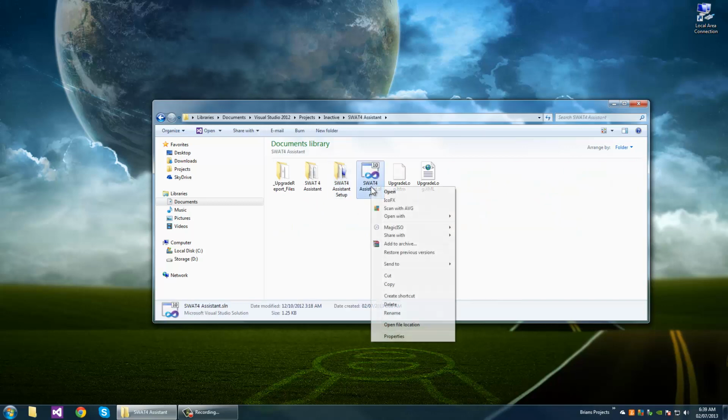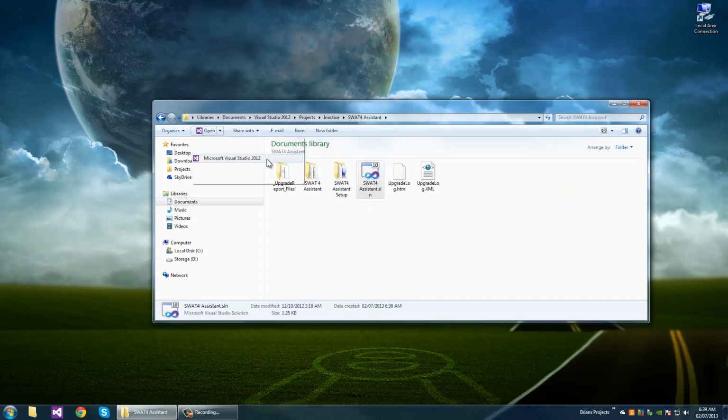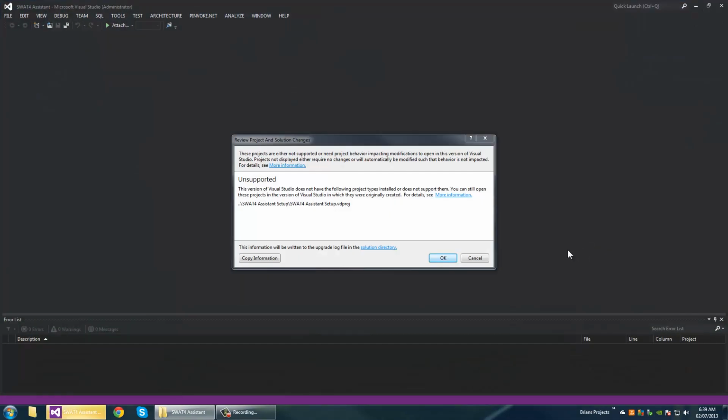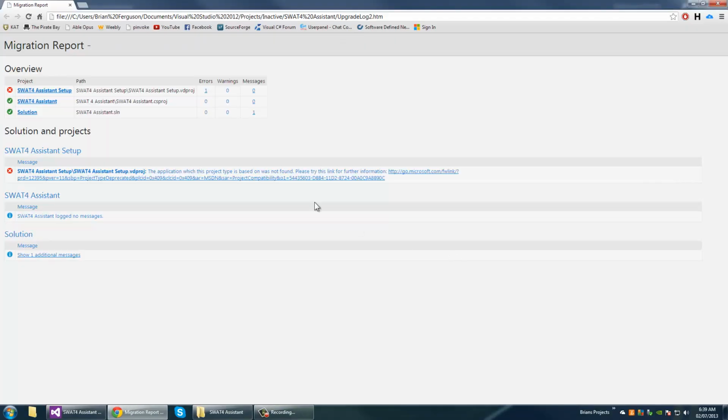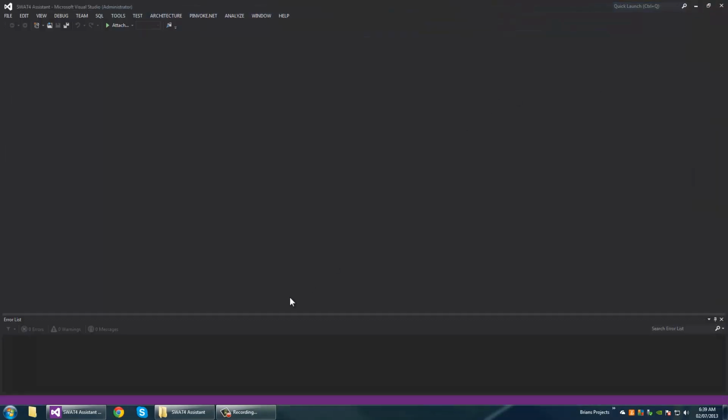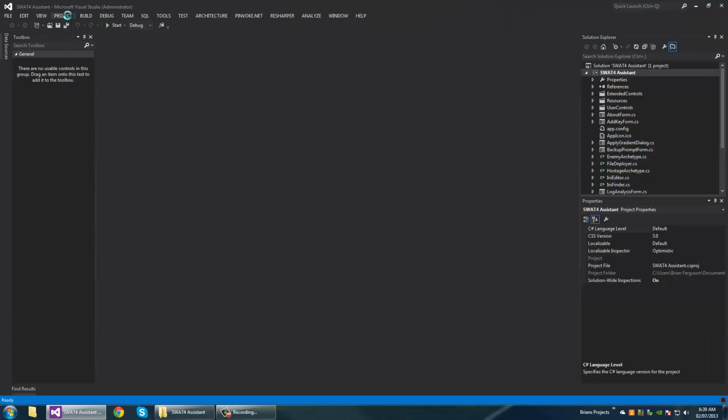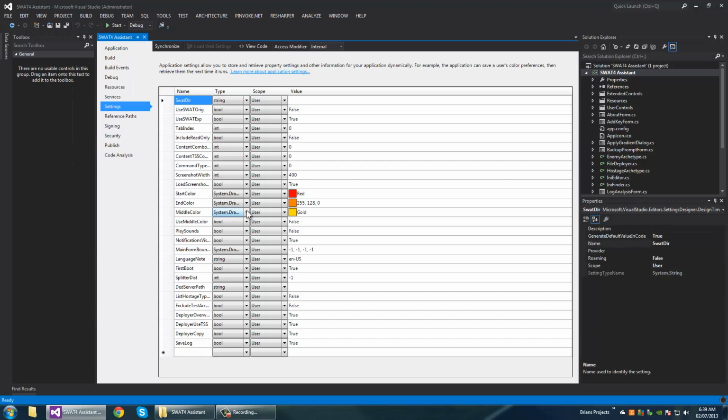So I'm going to open up this solution file in 2012, and I'm going to increase the target framework so it has more stuff to point out. Just a little bit more stuff.